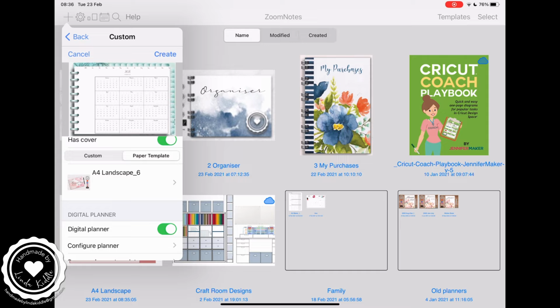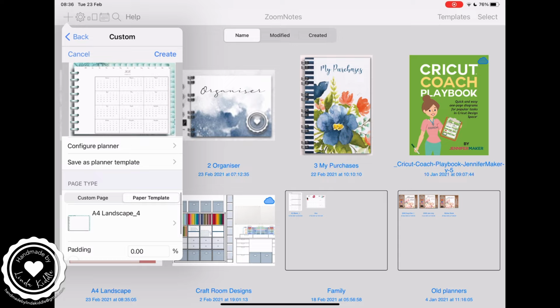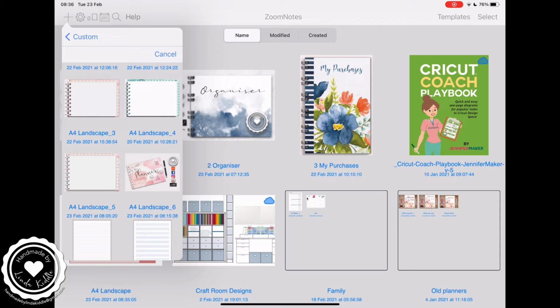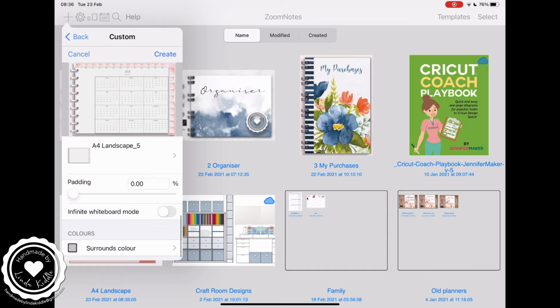Then we're going into the digital planner area. Now, if we scroll down to the page type, we can tap in paper template. So tap on there. I've got a previous one showing, but we want to do the one that we've designed for today's purposes. So tap on the one that best suits your needs. I don't use the padding or the infinite whiteboard, so I'm going to ignore that today.